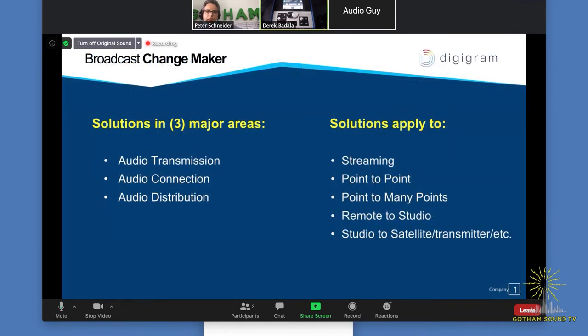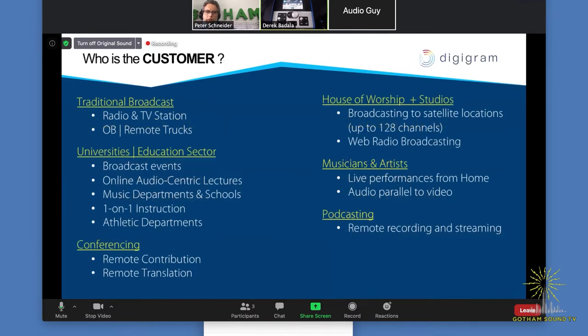So let's get into what we're dealing with. There are solutions in three major areas: transmission, connection, and distribution. The solution is going to apply to streaming, point to point, or point to many points, remote to studio, studio to studio, or studio to transmitter or satellite. And the customer for this type of technology is really a pretty wide gamut. Obviously, traditional broadcast, and the distance learning challenge that's come up throughout the last 4 months has presented another opportunity for improving audio for things like Zoom and other conference audio. Music schools are a good example of this because they're struggling to teach online and have high quality audio. We're providing solutions for that right now.